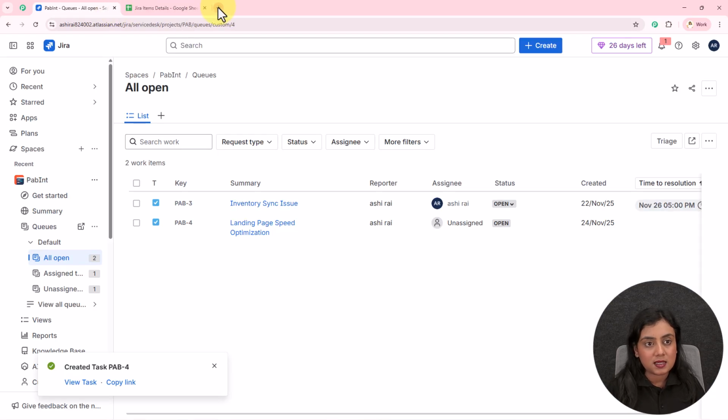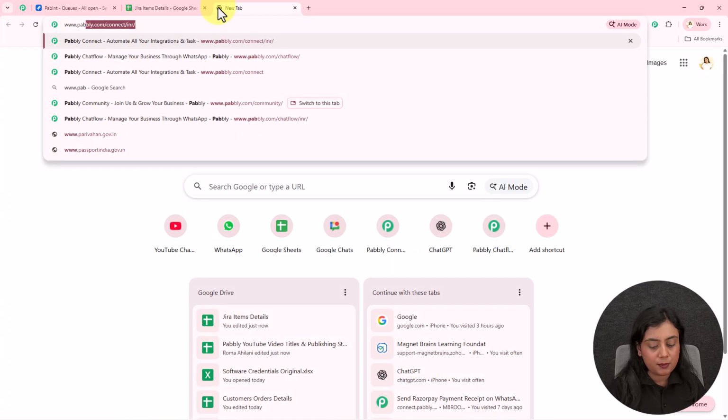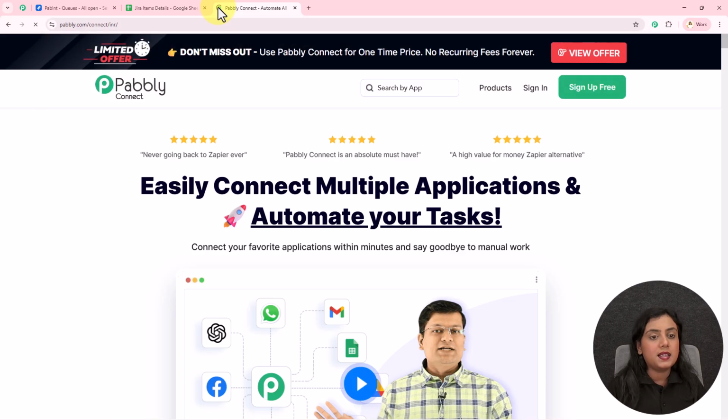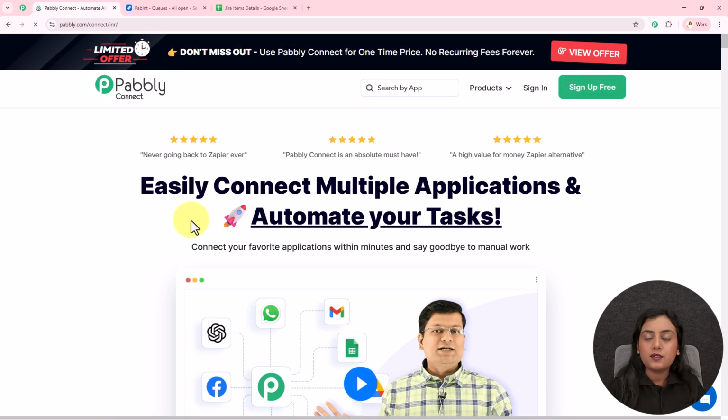using Pabbly Connect. Simply on a new tab, browse www.pabbly.com/connect and Pabbly Connect's landing page is going to appear in front of you.